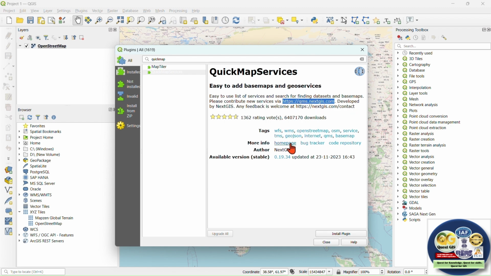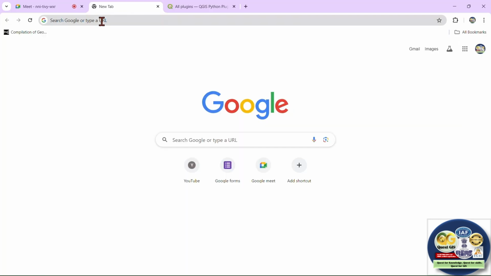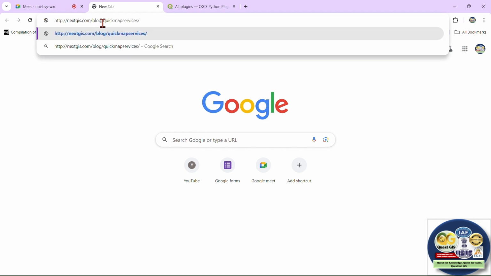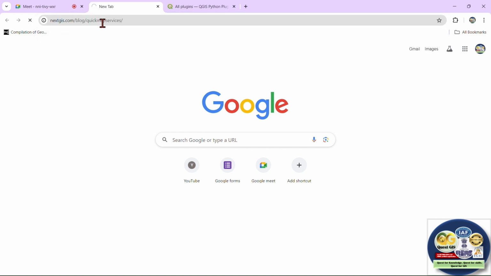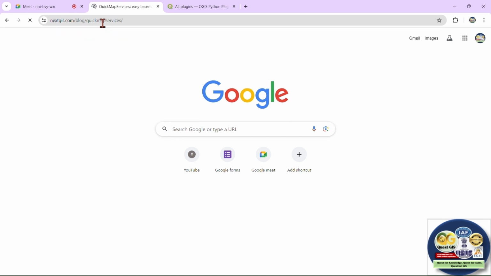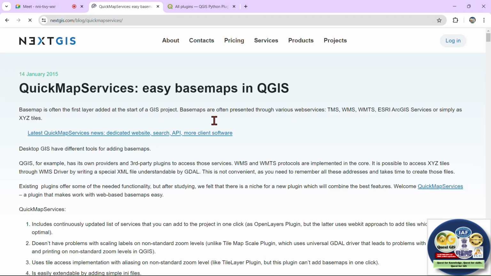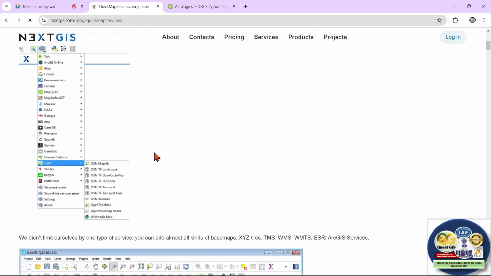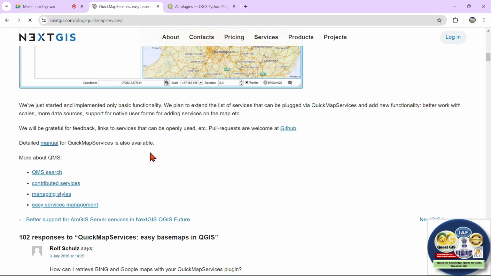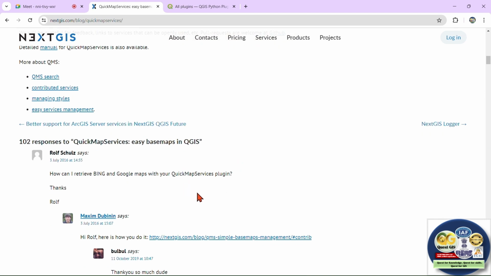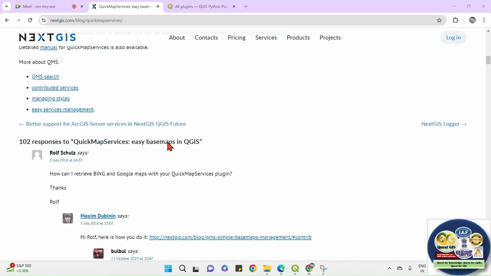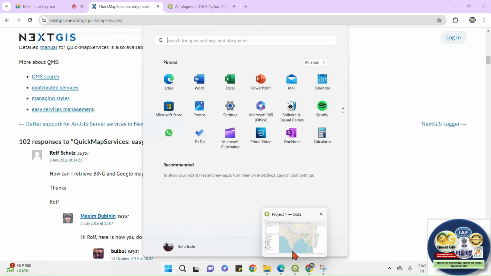You can directly go to this home page from here. Let's say I want to copy this link here. If I want to get more into the detail of it, then just copy and paste it here. Here you can get the information about it. You get the detailed manual about this plugin, and there are several FAQs that you can go through if you are stuck in the process of installation of this plugin.